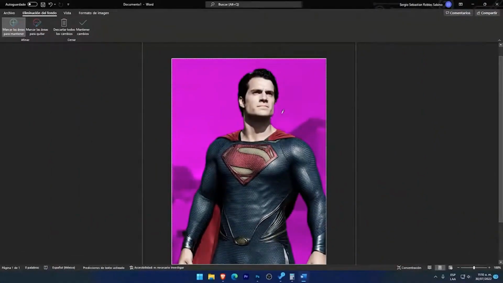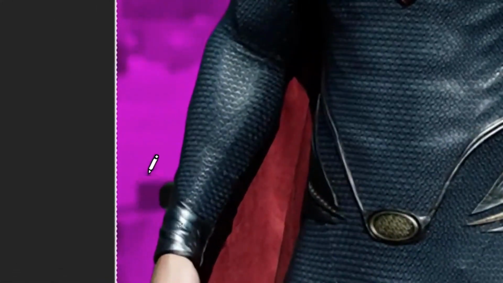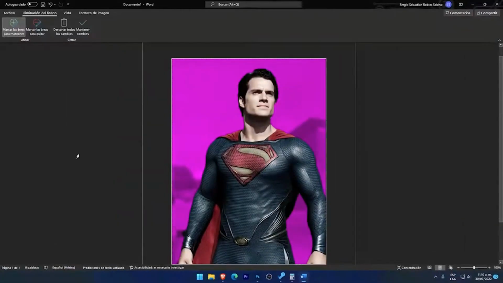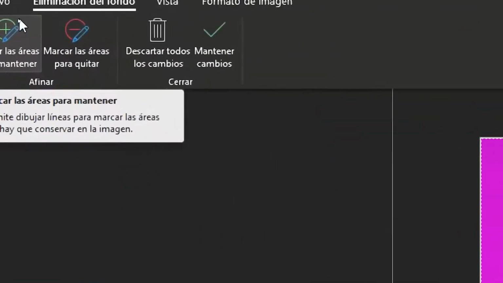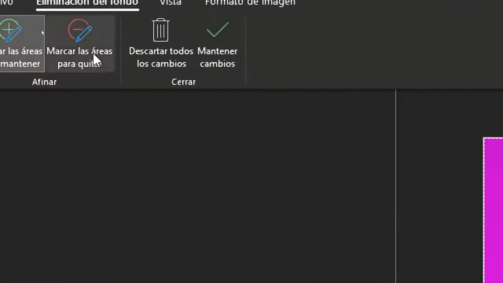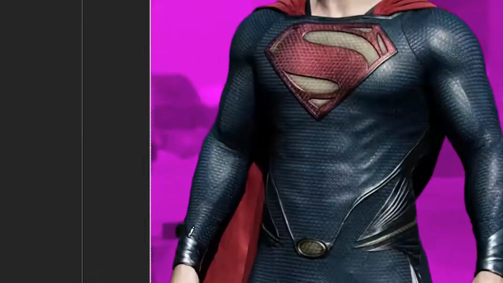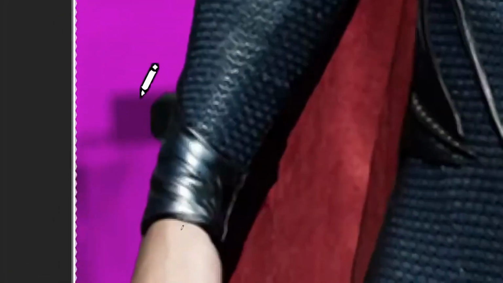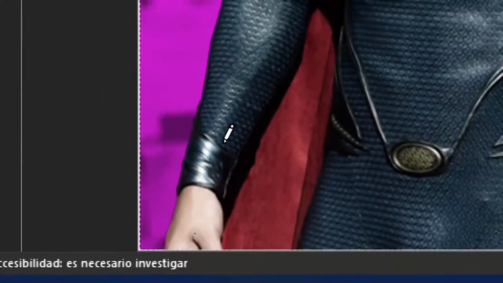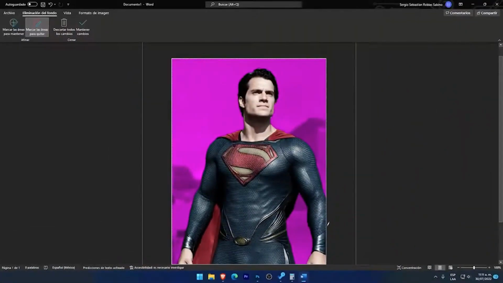As you can see, this part is done, but we have this little area here that doesn't belong to the suit, which is this background that kind of blends with his arm. So what we are going to do is go back to the top again, but this time we select Mark Areas to Remove. We click there and go back to this part here where the arm is, and we are going to mark this area here. And there you go. As you can see, the image is now completely well cropped.